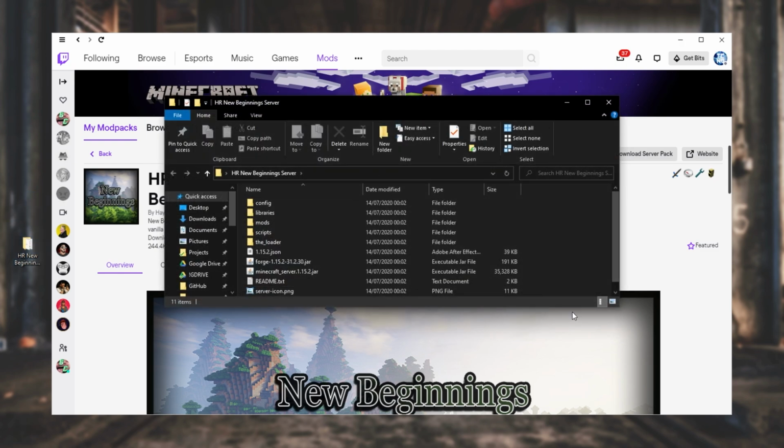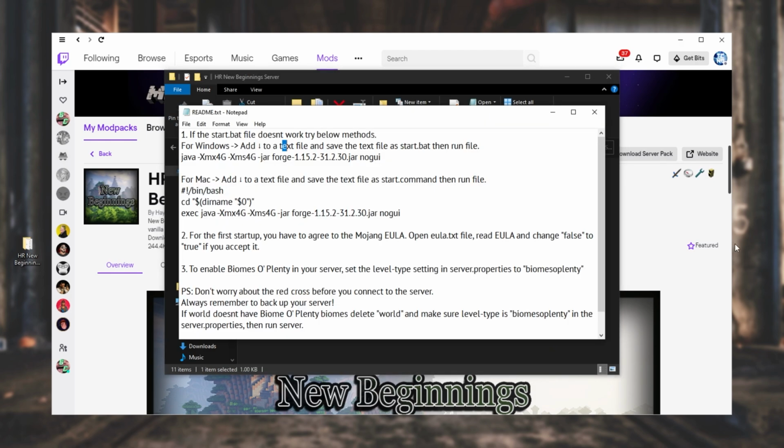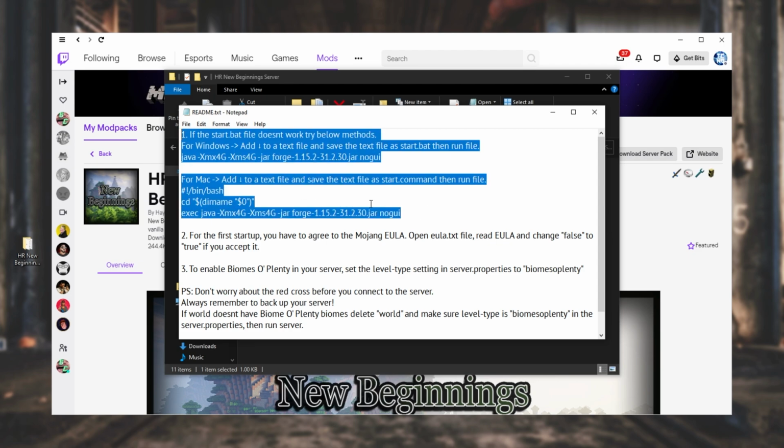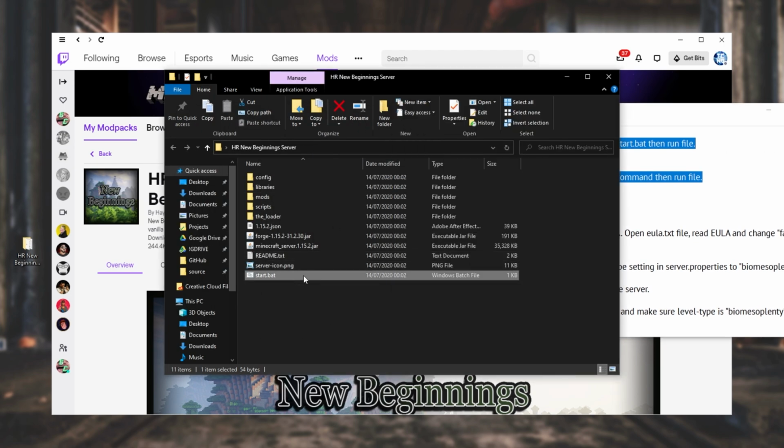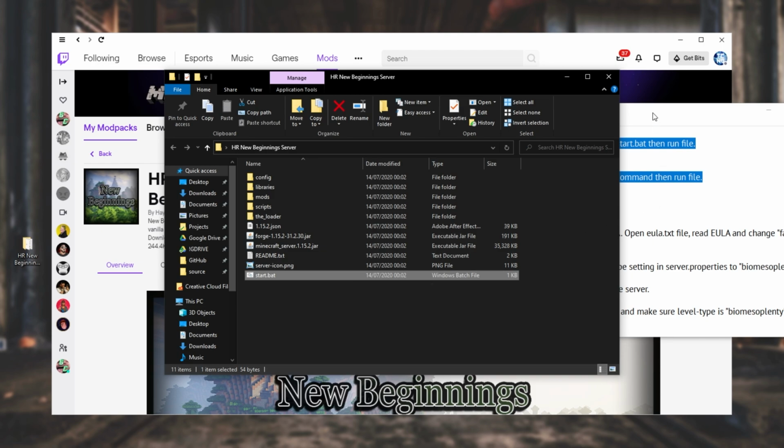Opening up the folder that we just extracted, we have a bunch of files inside of it. We have a readme.txt, which will tell us some info about setting up the server. The first step over here describes how to set it up if the start.bat file doesn't work for you off the bat. You can follow along the steps if double-clicking on this doesn't work, but we'll get there in a second.